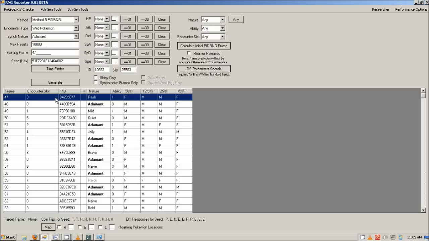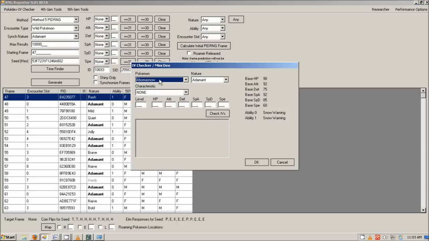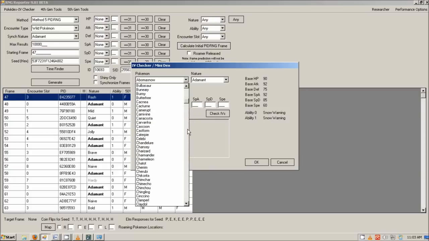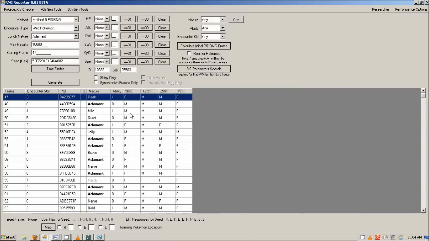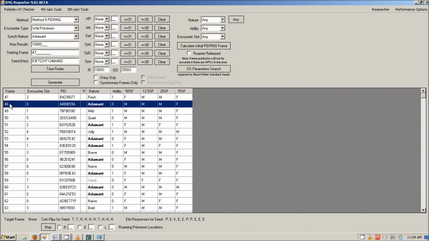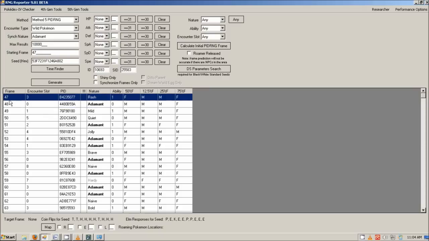So now I need to figure out if chlorophyll is ability 0 or 1. By clicking on the Pokédex IV checker and looking for Darling, I can find which ability is ability 0 and which ability is ability 1. The Pokédex IV checker shows me that chlorophyll is ability 0. So I'm looking for encounter slot 0, 4, or 6, and ability 0, and adamant nature as well. Frame 48 fits this description, and it's only 1 higher than my starting frame, frame 47.